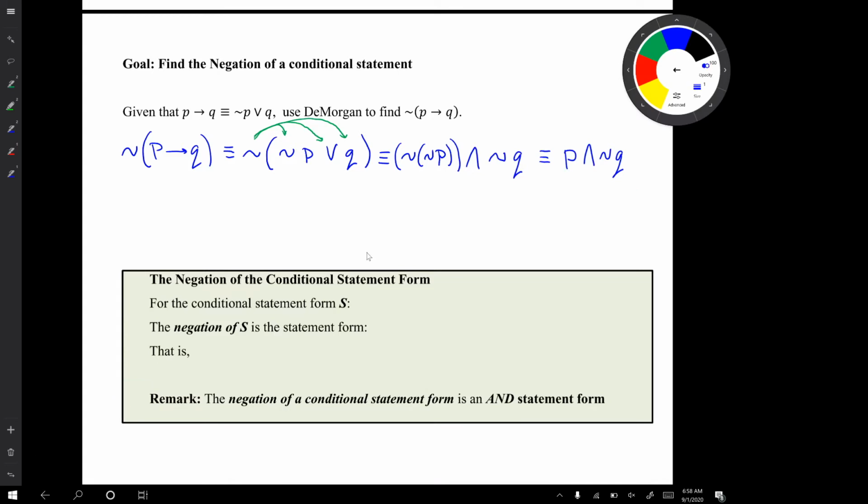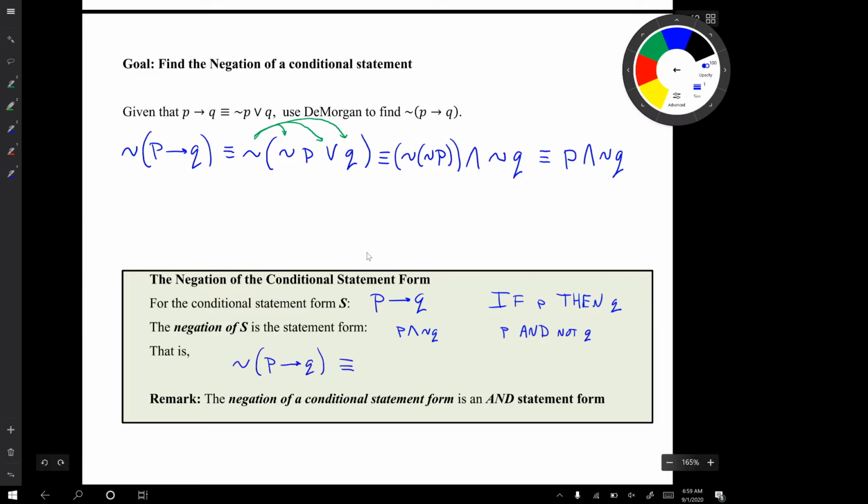So let's summarize what we have found because it's very important. The negation of the conditional statement form, the negation of the if then, is the following. For this conditional statement form, P arrow Q, also spoken if P then Q, the negation is this statement form. That is, the negation of if P then Q is P and not Q.